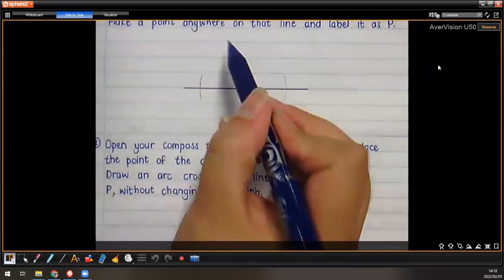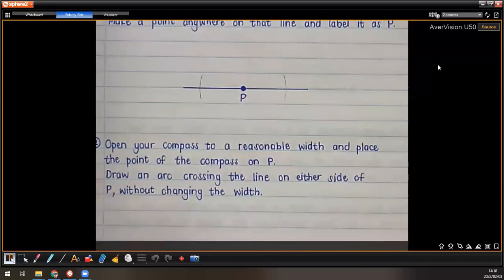Okay, so the two arcs are bound to intersect, right? And then what do we get to? Yes, draw a line from the point of intersection. Okay, do that with you guys. Let's write the steps down.